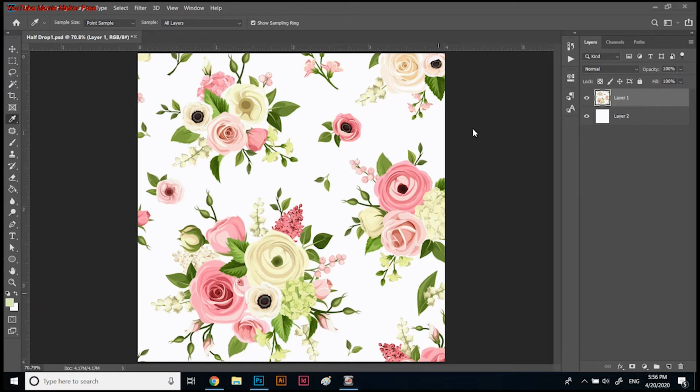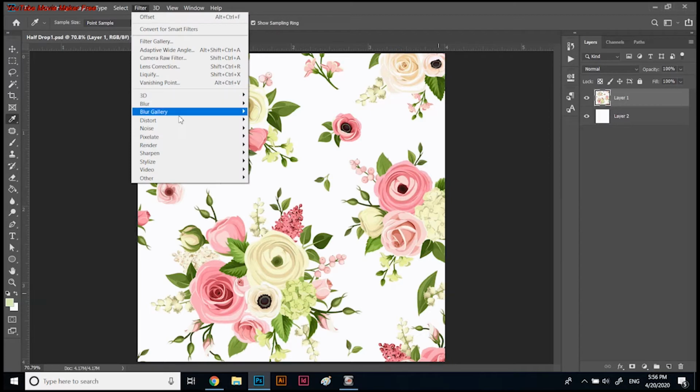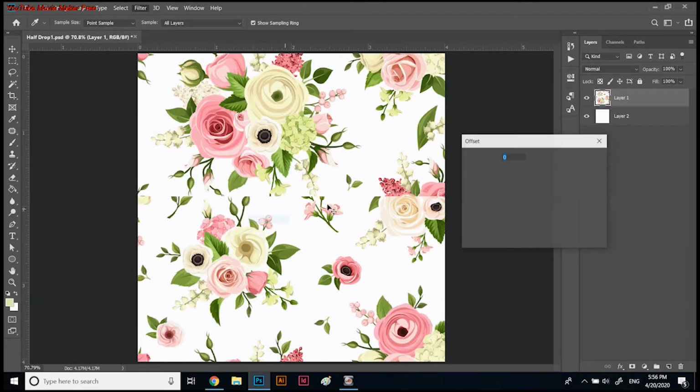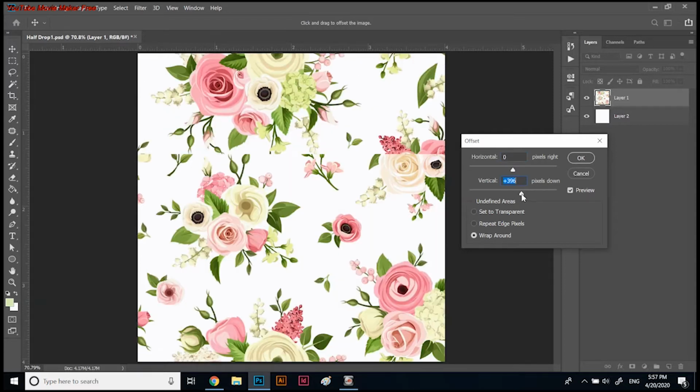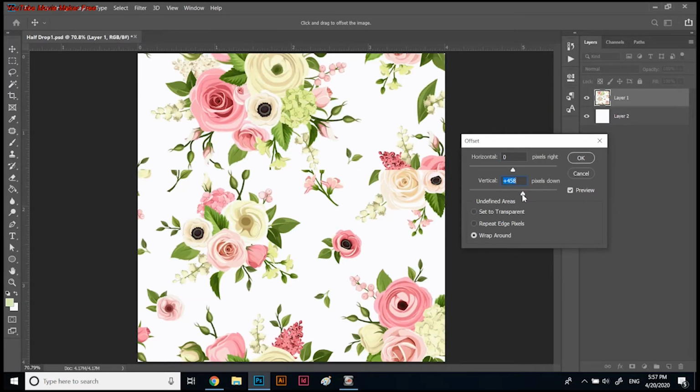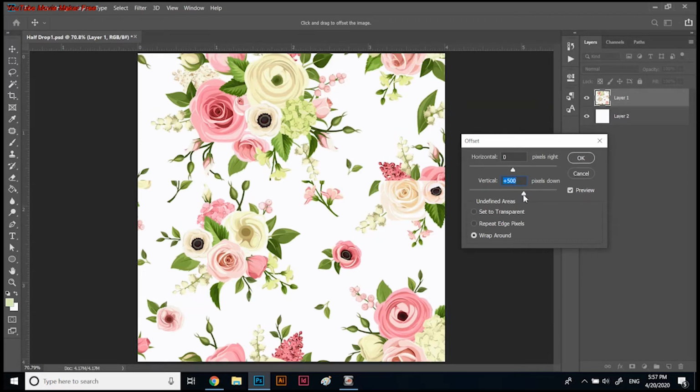For half drop repeat, it would be better to edit our design vertically first. Let's begin by going to the menu and choosing Filter, then from this menu select Other and then Offset. From the Offset menu, keep the horizontal option at 0 and move the vertical lever until your design is in a good position. The center of the page is almost the best position, and then press OK.